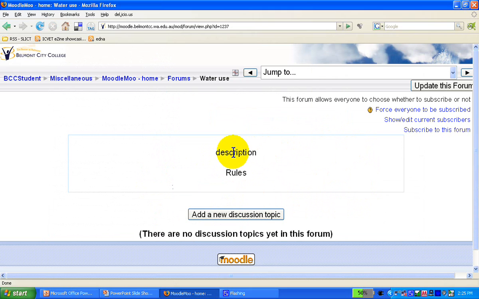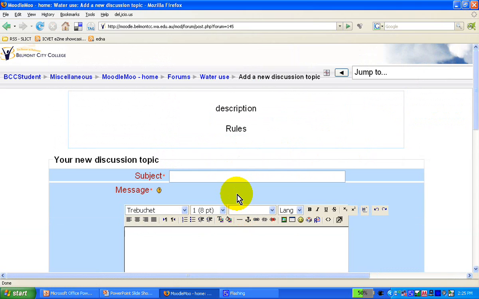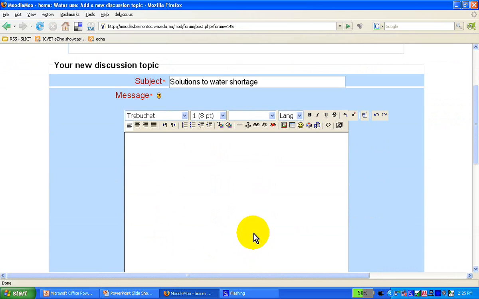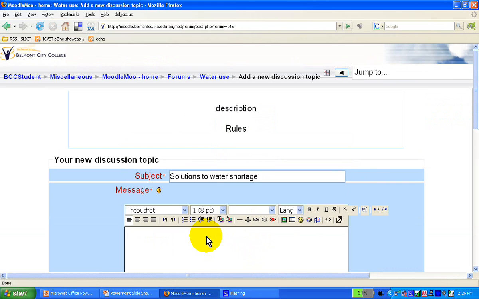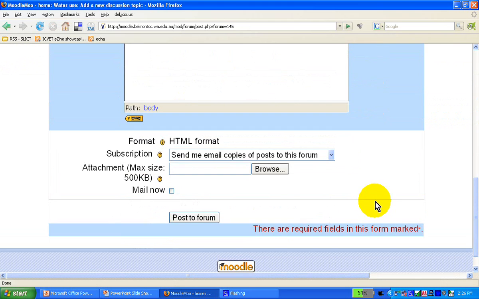Now, as you can see, the description has shown up here, the rules. We're going to imagine here that we've added something, and we add a new discussion topic. So let's say solutions to water shortage. And then your initial post. We're just using a standard general forum, and we're going to ask a question: what can we do to improve water supply in our city? So we invite contributions from other forum members.